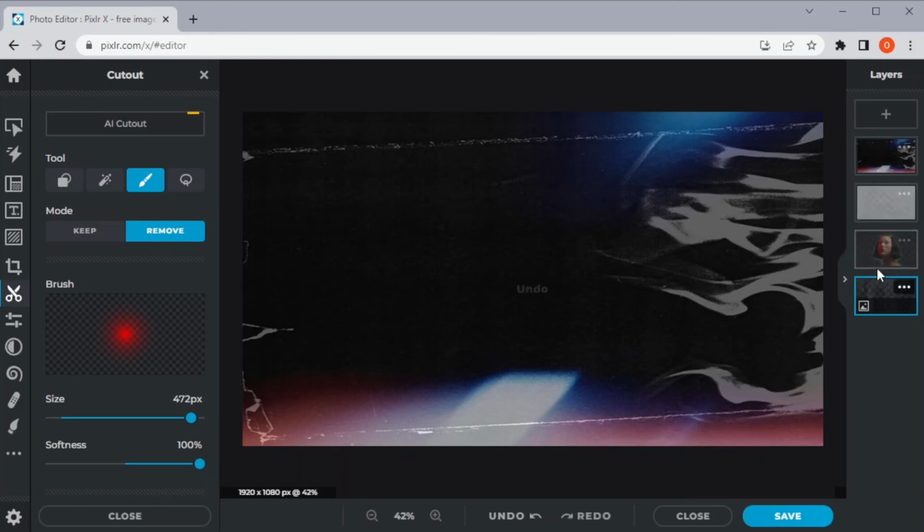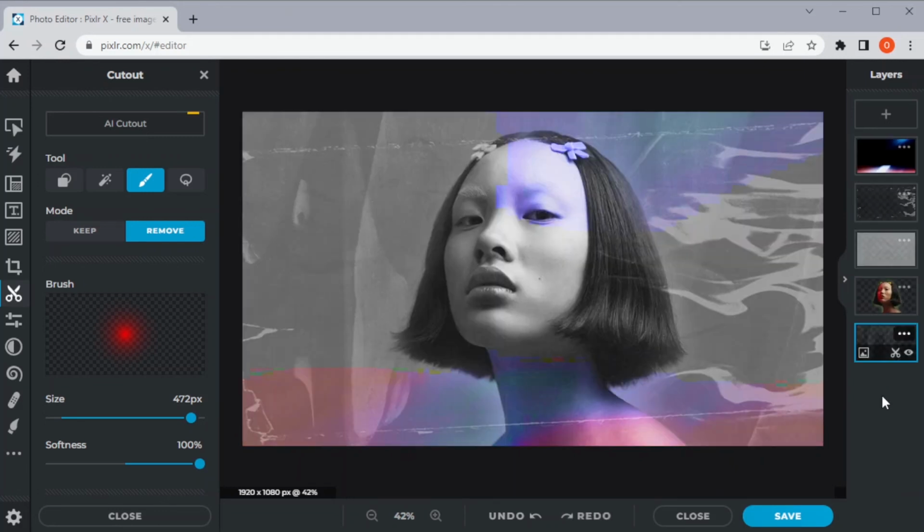And there you go! You can now apply effects on different layers and merge down layers in Pixlr X.